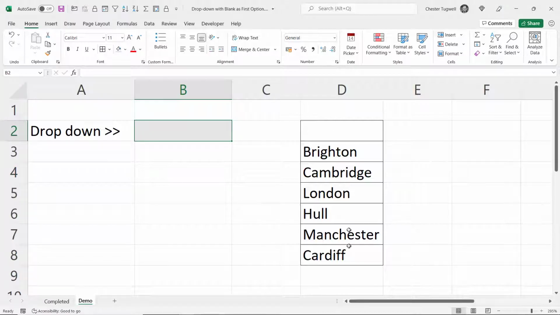What you need is a list of items that you want to appear in your drop-down list, and this can be on the same sheet or on a different sheet. Your list must include a blank wherever you want it to appear in your dropdown. So I want it to appear as the first option in my dropdown. So above all of these city names, I've got a blank cell.